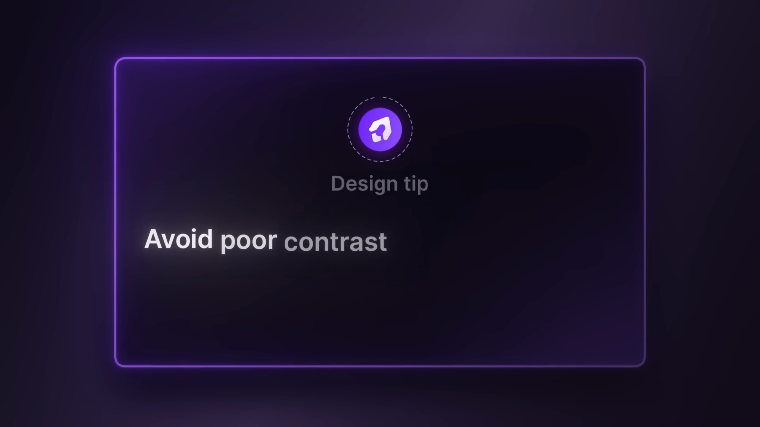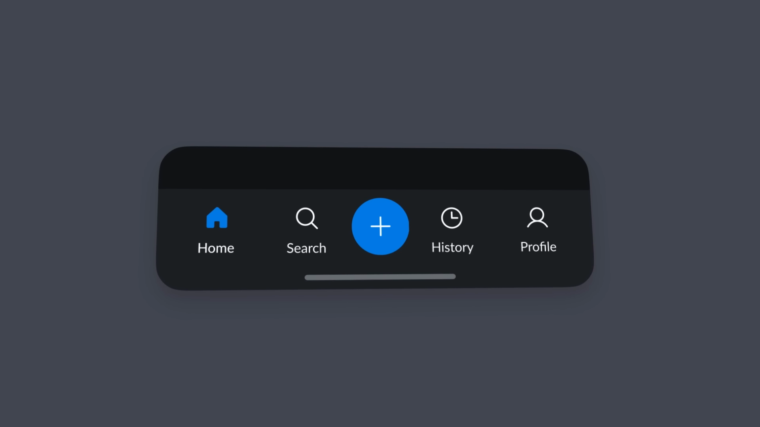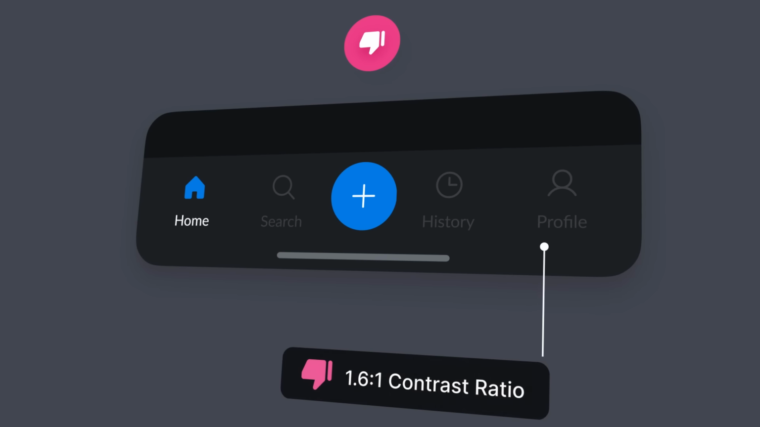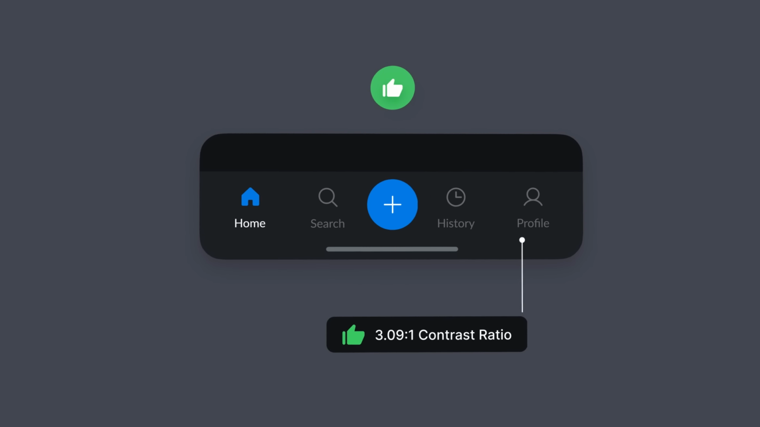Tip: avoid poor contrast for inactive states. A common pitfall is using poor contrast for inactive icons and labels, making them difficult to see or understand, especially for users with visual impairments. It's important to strike a balance between visibility and distinction.